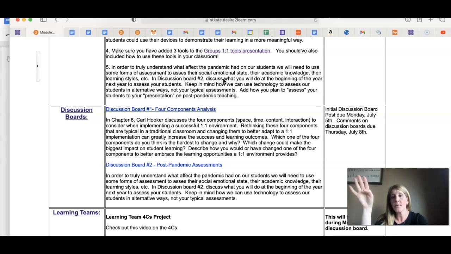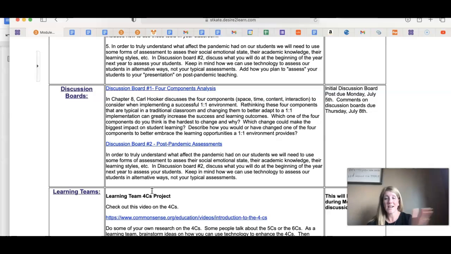On top of that, how are we going to assess where they are academically? For some of you, you had your students in front of you last year all the time, so you probably still feel like you know them academically. For some of you, you hardly saw your students. They were distance learning, and you feel like you really don't know what they learned and what they didn't learn. So you're really going to assess that at the beginning of the year. So how can we assess that? And that's going to be part of your discussion board, as well as putting that into your presentation.